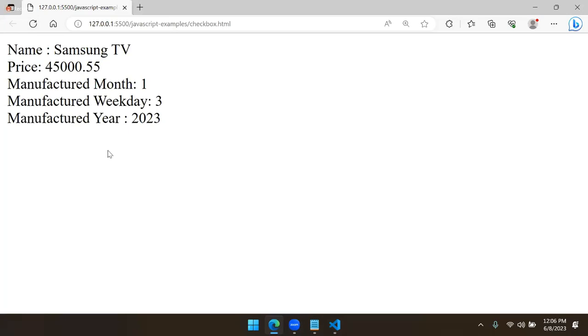Manufactured month is 1. Why 1? Because 0 starts with January. Weekday is 3. 0 is Sunday, 1 is Monday, 2 is Tuesday, 3 is Wednesday. This is not good because it is not clean in understanding. But date will return like this only. Then we have to implement some technique, and we need to present date in a good way.